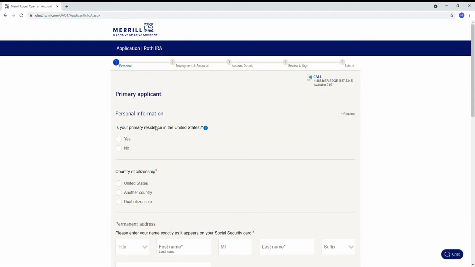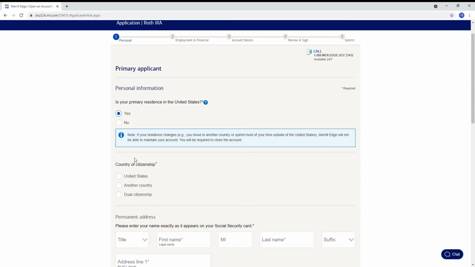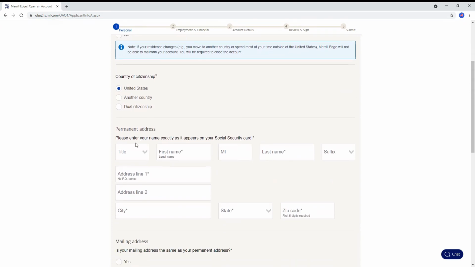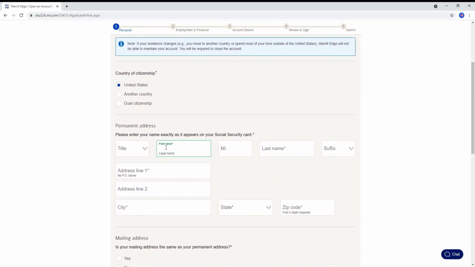This is just asking if you're a resident of the United States. I am, so I'll click yes. And this is asking what citizenship you are. I'm a United States citizen, so United States. For all of these, I'm just going to fill in my name, but everything else will be fictitious information.